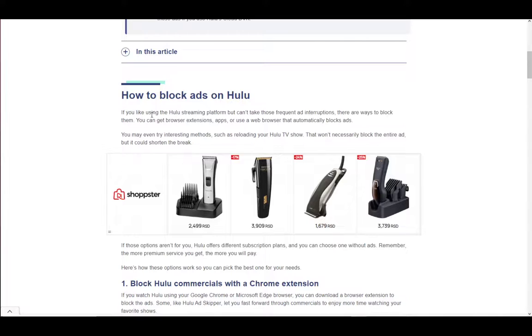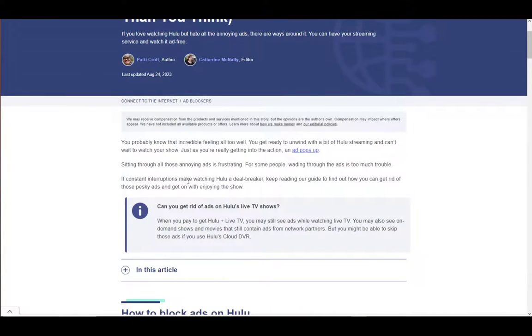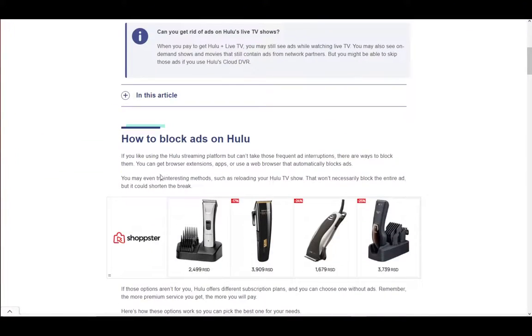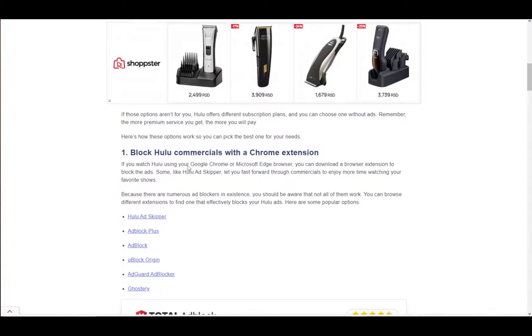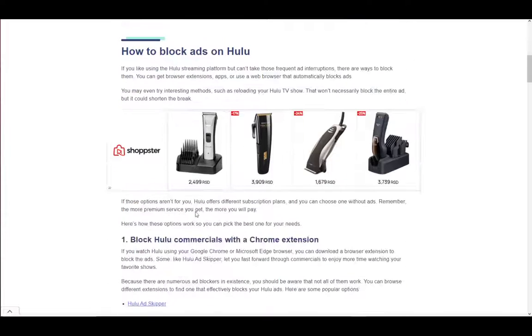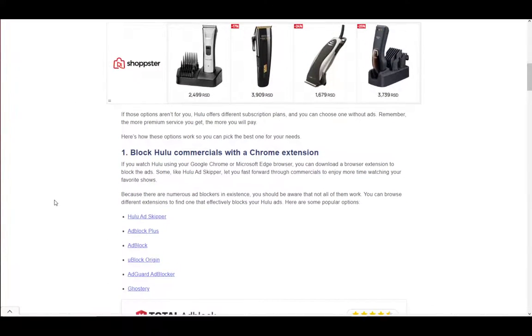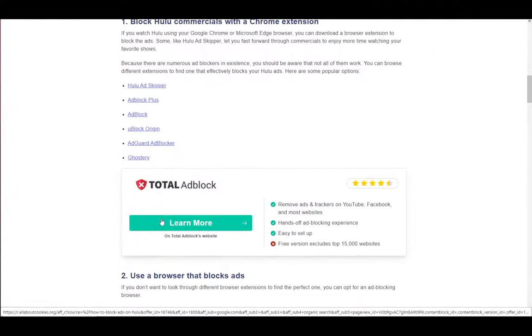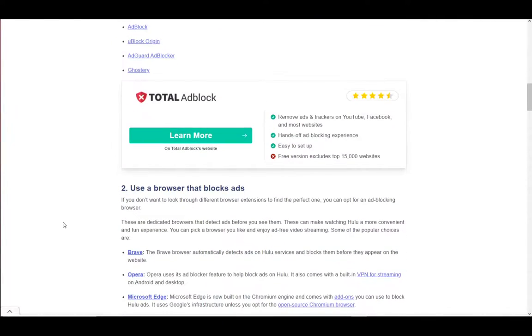Now, as you can see, I'm using an article I found online as an example, and these are the steps that you have to follow. You can block ads just simply by using an ad blocker, such as AdBlock or AdBlock Plus. Opera GX has a built-in ad blocker, so you can use that. You can use a lot of different ad blockers. You can use the Hulu ad skipper as well, and so on and so forth.